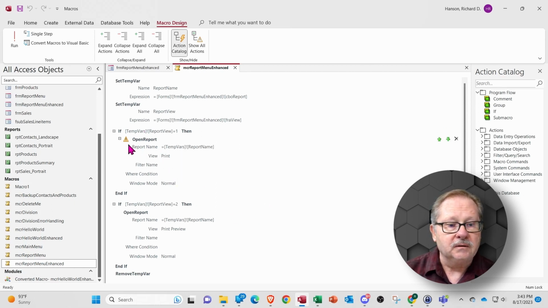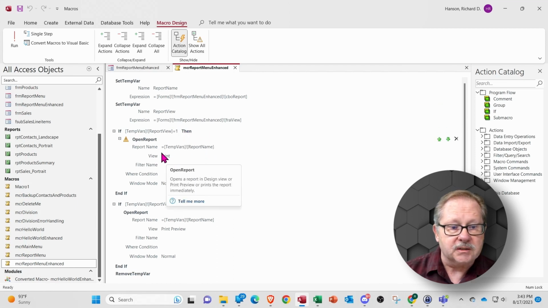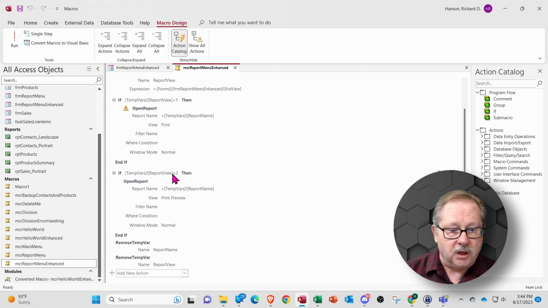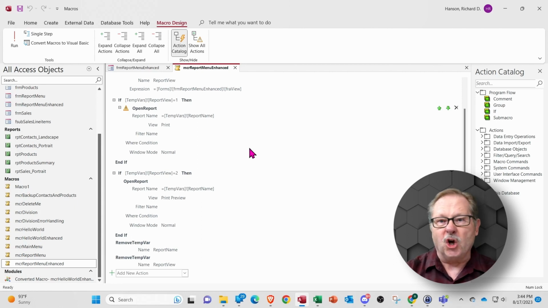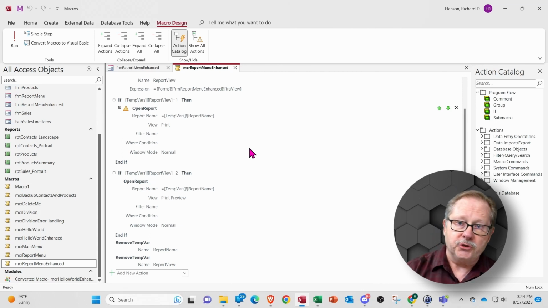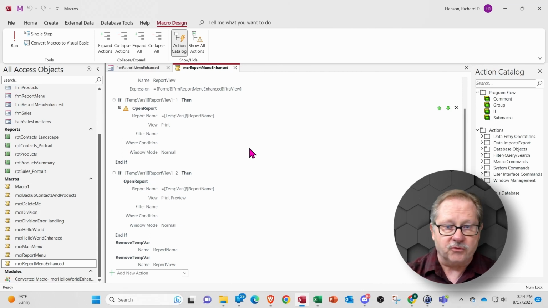If it equals 1, then I'm going to open the report and I'm going to send it to print. Okay, remember 1 is the option for print, 2 is the option for print preview. Okay, I then have the report name here, sending it to print. And this is only going to print that report name if it's a 1 and this report name if it's a 2. So here I've got both options covered. I've got all 6 options actually covered by 2 temporary variables, and then those 2 temporary variables resolve into 2 possibilities for the frame view, 3 possibilities for the combo box, and then down here I remove the temporary variables, report name and report view.